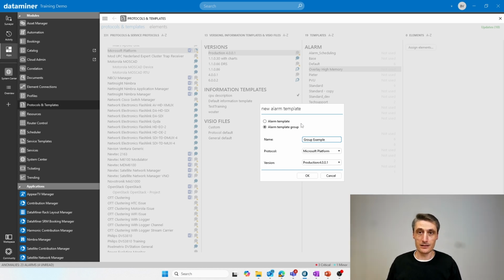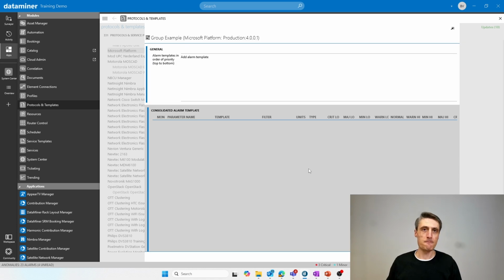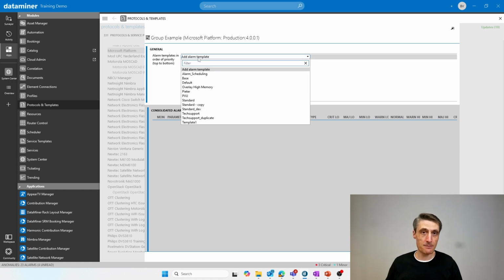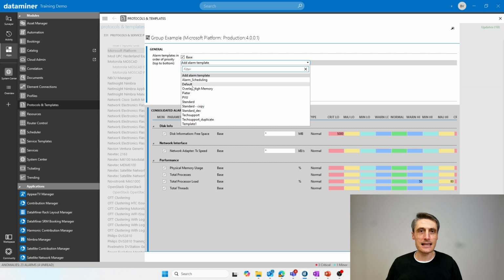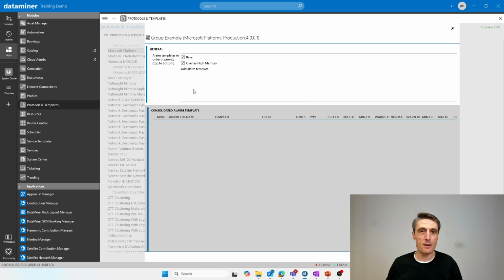If I take our group example, okay. What can I do in a template group? The only thing I can do is add a couple of existing alarm templates by clicking there and selecting any of the existing alarm templates, which is the base I want to add. You can see all of the parameters immediately popping up. That's my result that will be applicable in my group. There's only one, so it's just whatever the base was. And let's add that overlay for the high memory.